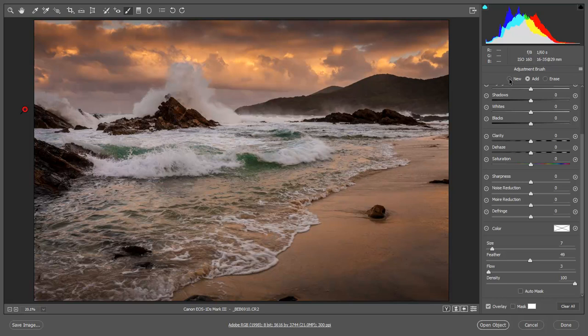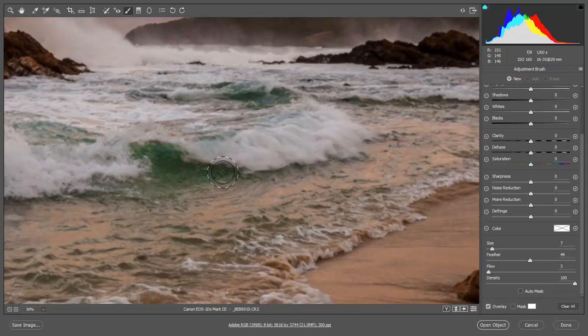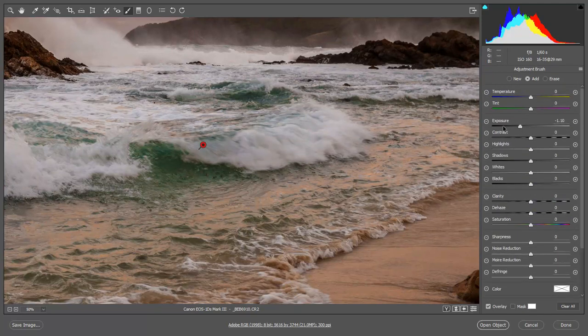I'm going to go and add a new adjustment brush here. I'll zoom in a little bit. You can see the sort of greyness or the discoloration that I'm looking for. Some of this may be sand kicked up from the bottom of the wave, but let's see. First thing I want to do is just paint on there a little bit, but of course it's going the wrong way. It's going for underexposure, so I'll double click to reset that. Maybe I could brighten the highlights a little bit and a little bit of exposure.